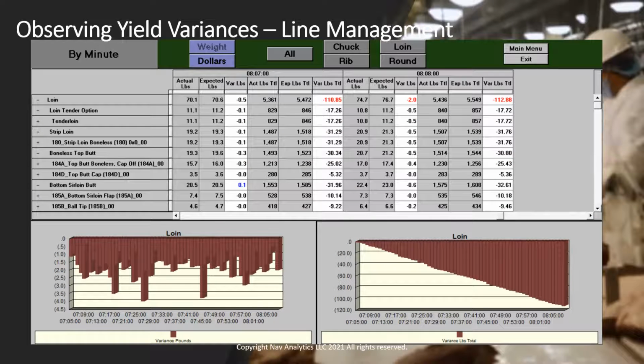Okay, this is the line management report. We're looking at the loin line right now, and we can see we have the loin tender option. We also have the short loin option in there, so if we start fabbing short loins, they will show up in this report. At this point in fab, we've only done tender loins. We're looking at strip loins, and we've got the individual details there. We've got the boneless top butt, and all the different components that are part of that.